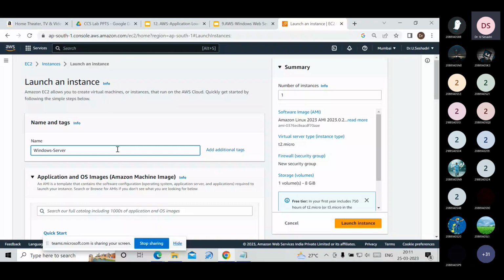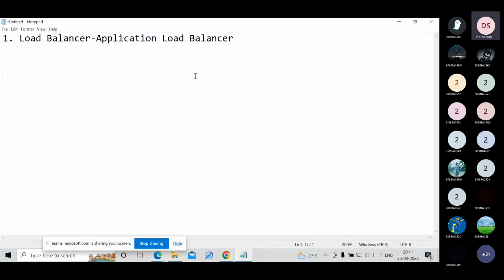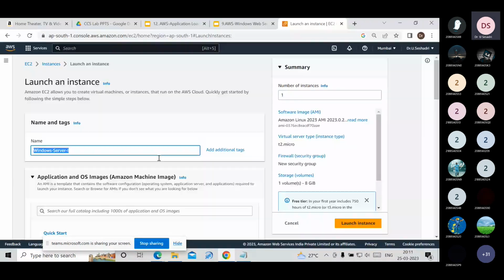Windows Server 1 I am given. This I have copied and pasted on the notepad. This is the Windows Server. Windows Server 1 I am given.